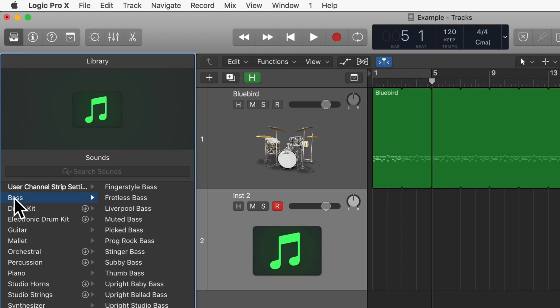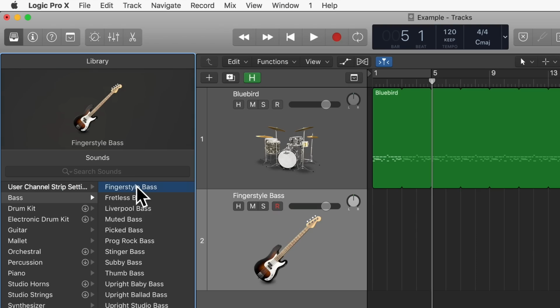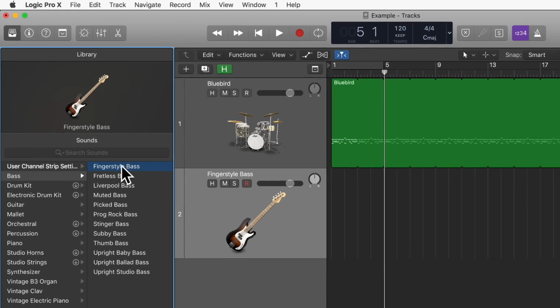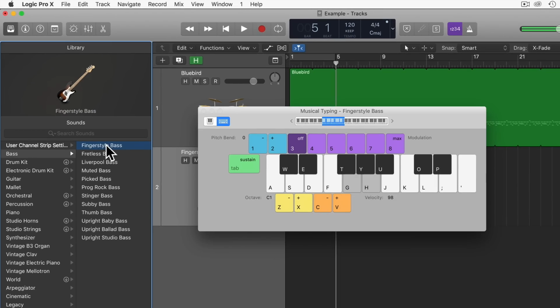We can demo these. So if we hit bass, we can click on the first one, which is fingerstyle bass. And then we can open up musical typing again by hitting Command and K. You'll notice these drum notes have changed to a bass note.